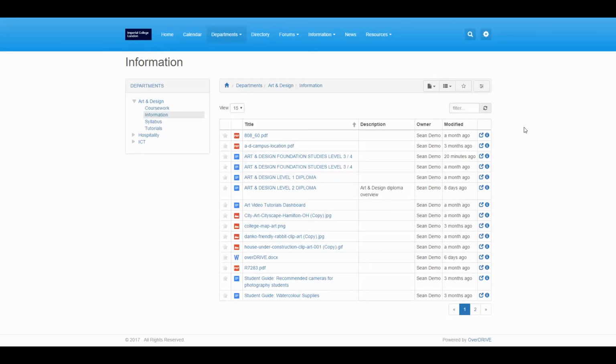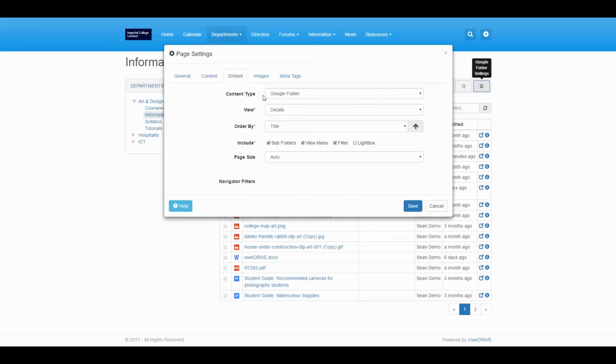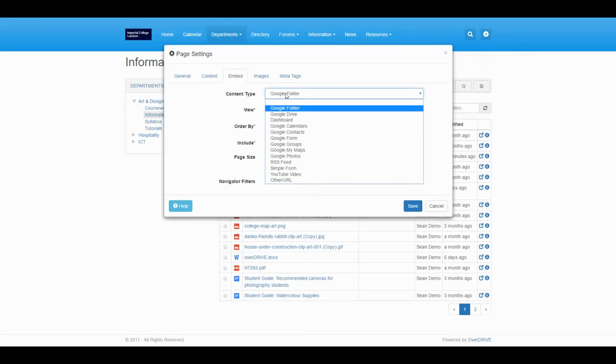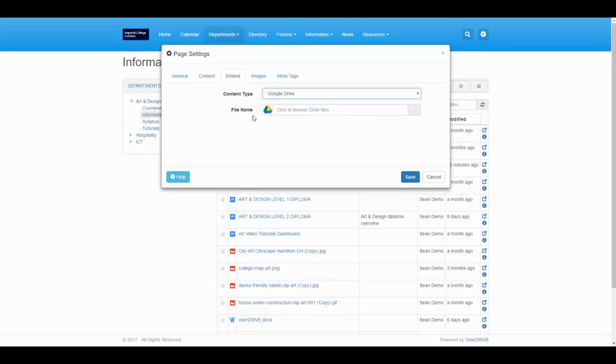But what I want to do is embed a document directly onto the page here, because this is a static document that we don't have much interaction with. So back up to page settings, and the content type I'm going to select now, I'm going to click on Google Drive. And you notice that the options have changed.